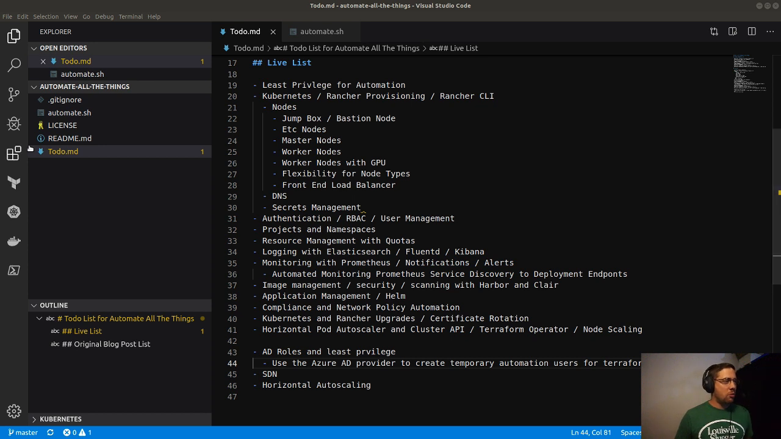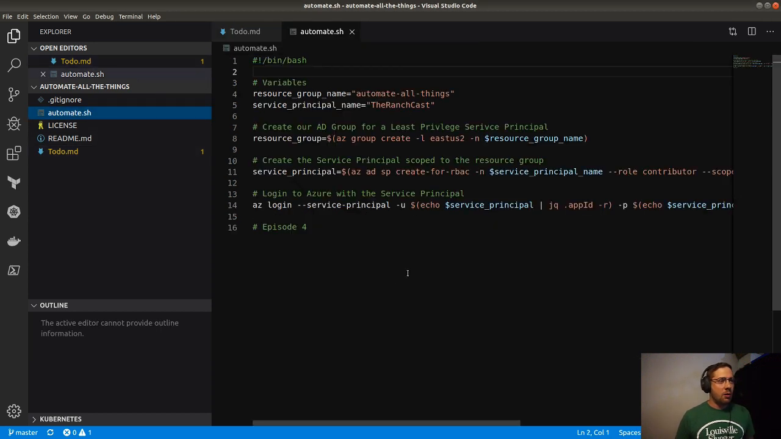So that being said, let's see where we were last time. Our automate repo. I modified this slightly from when we finished up. So go ahead and do a git pull on the latest master for this, because I did change it a little bit.